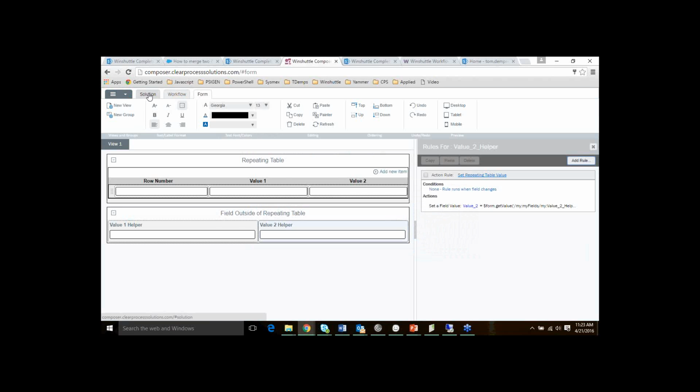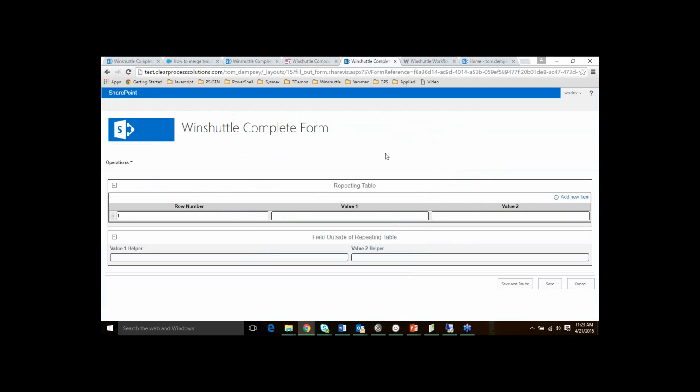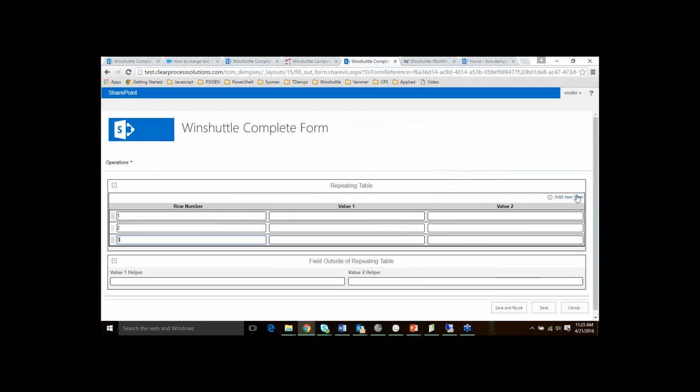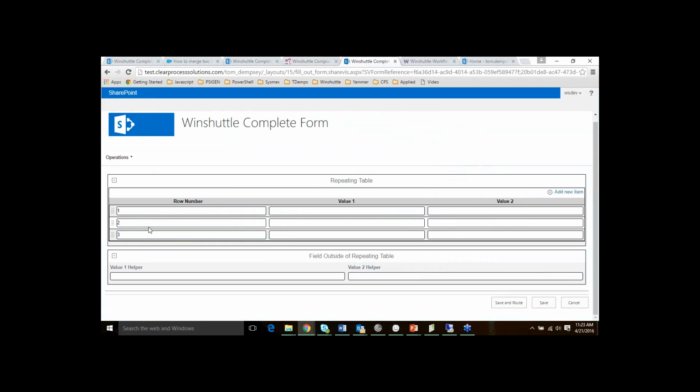And now if we go ahead and publish this, I can show you what it looks like right now. So this is what the form looks like without value 2 being set up. We have added a few rows. You see that the row number is being counted 1, 2, 3. And if we apply, let's say, test here and click off, what it's doing is taking the value of test 1, setting the helper field outside of the repeating table to test, and then the helper is setting the value of value 1 to test. And what that's doing is setting all the rows to test.